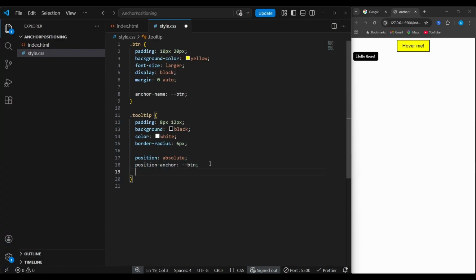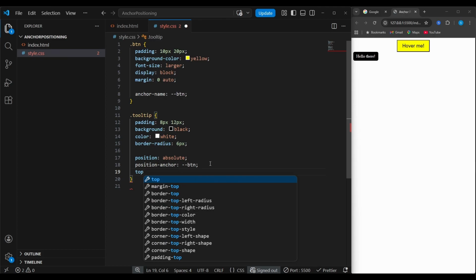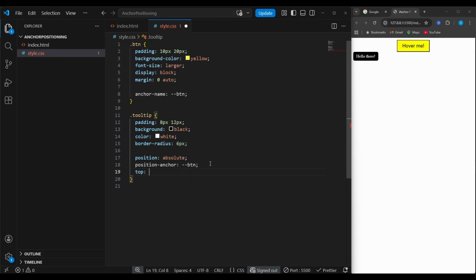Then we should set the exact position of this anchored element. First of all, let's set top, and this is the important part, the anchor function, which is the heart of anchor positioning. Anchor bottom, and this line means set the top edge of this element to the exact same vertical position of the anchor's bottom. Then we set the left property, anchor center, and I save it.